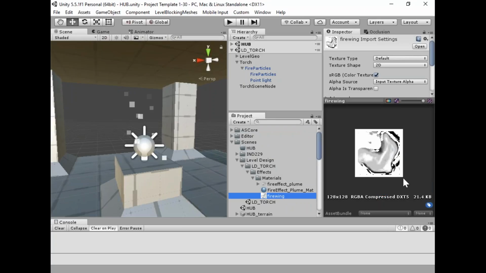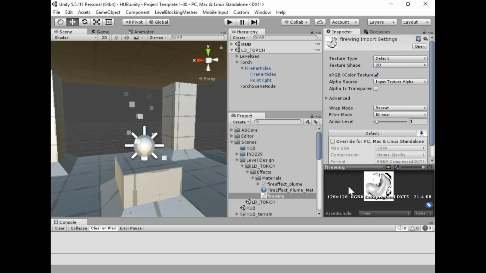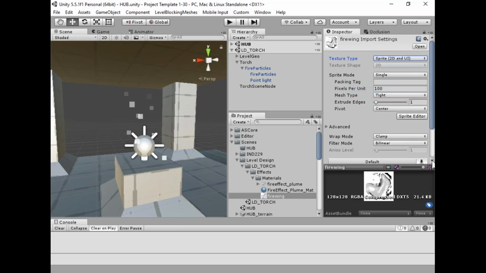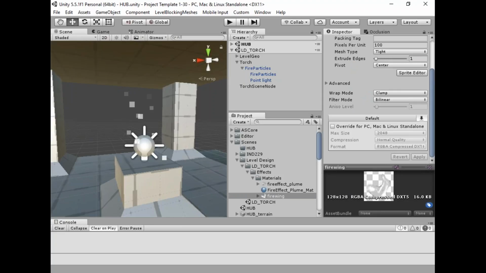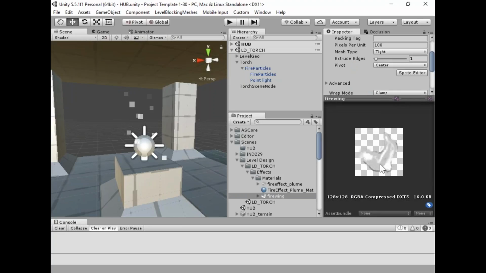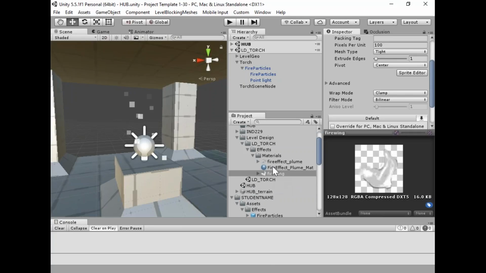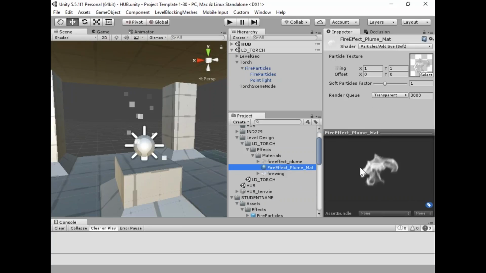It looks kind of gross because this isn't currently using transparency, but I can now change it from a default texture. These are the import settings. You can change it to a sprite and just hit apply, and now it has transparency. I can see there's still a little bit of stuff I may have missed, but that's okay. I can clean it up later if I want to. But there's my texture.